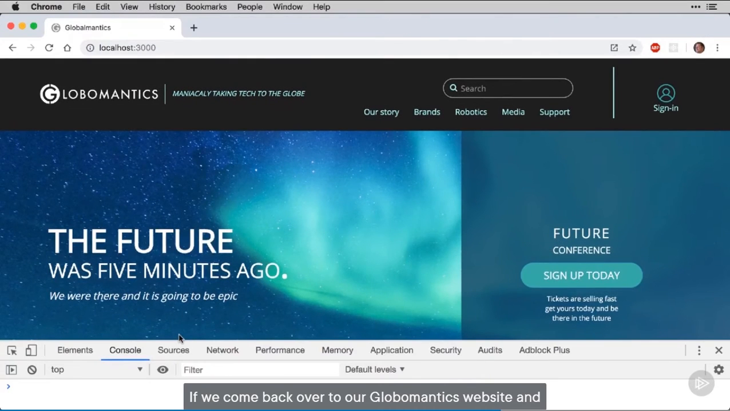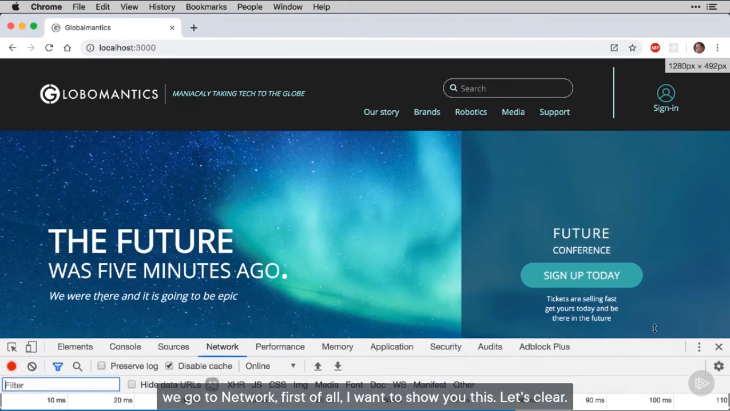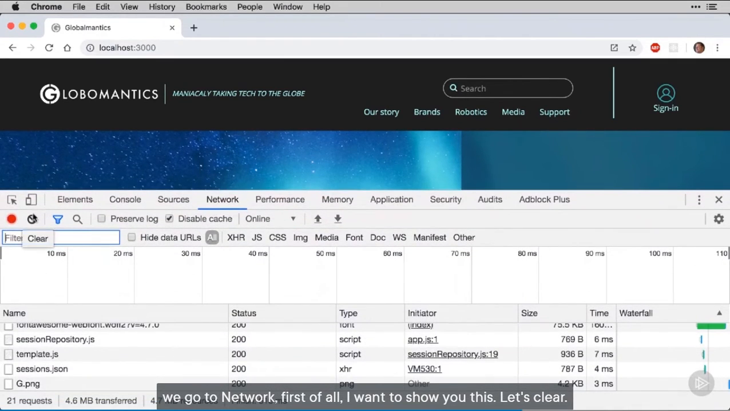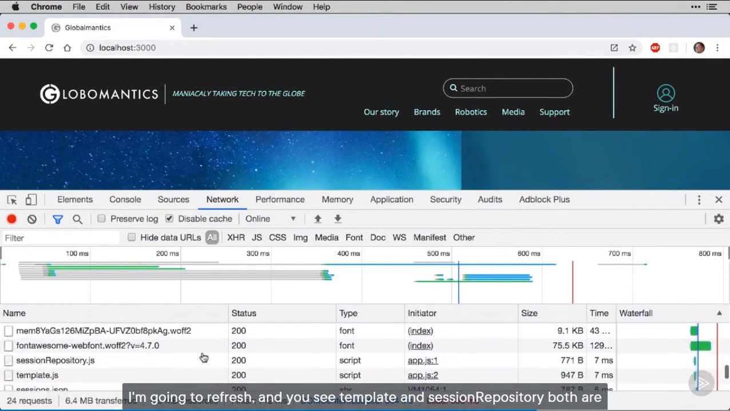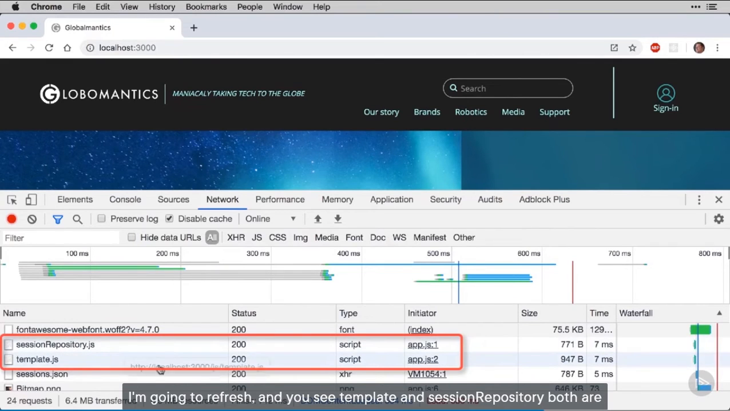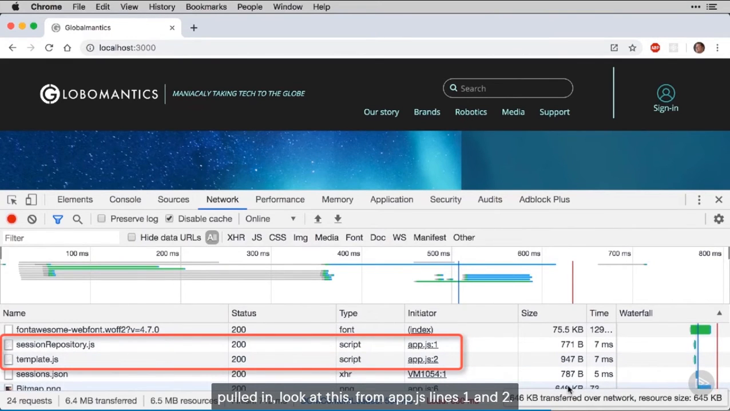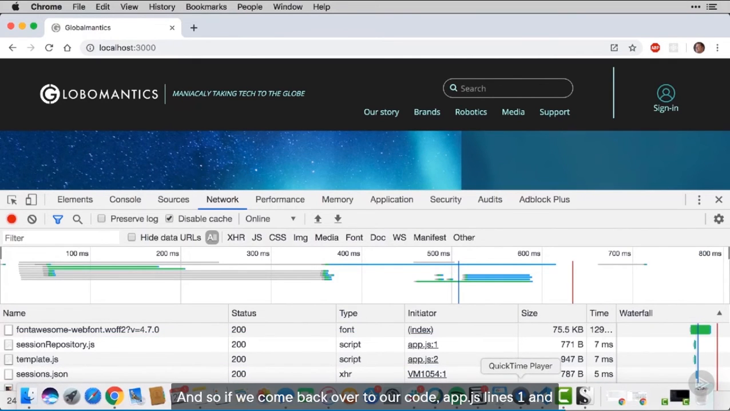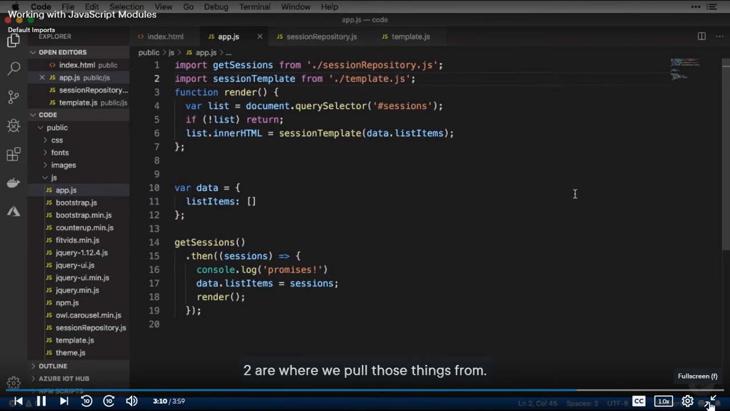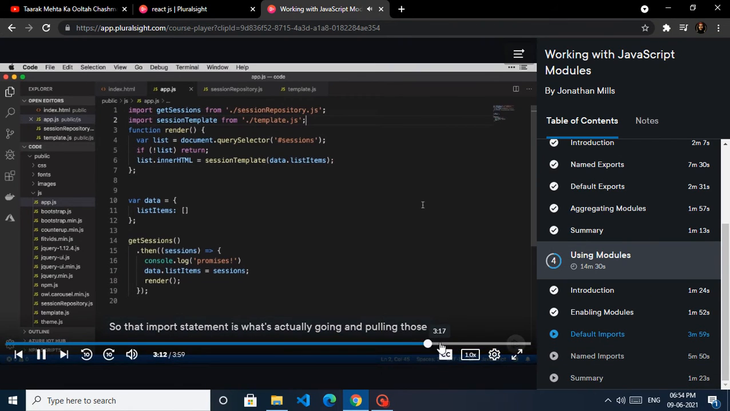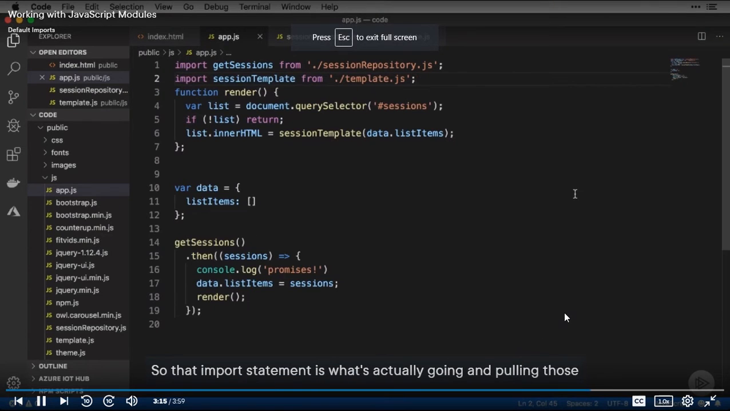If we come back over to our Globomantics website and we go to network, first of all, I want to show you this. It's clear. And I'm going to refresh. And you see template and session repository both are pulled in. Look at this, from app.js lines 1 and 2. And so if we come back over to our code, app.js lines 1 and 2 are where we pull those things from. So that import statement is what's actually going and pulling those two files.